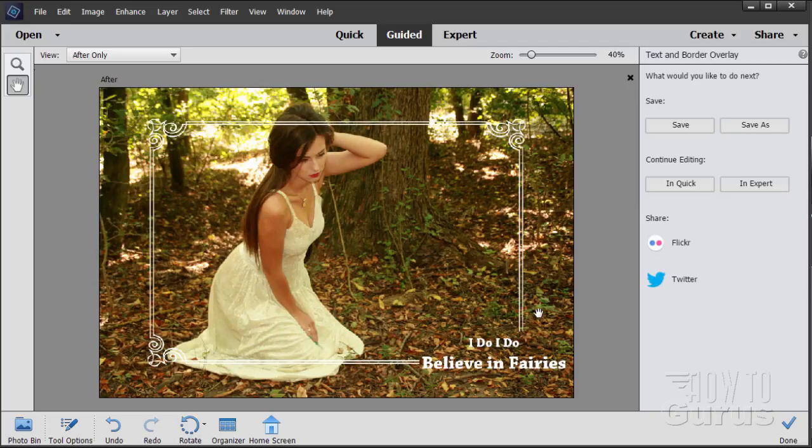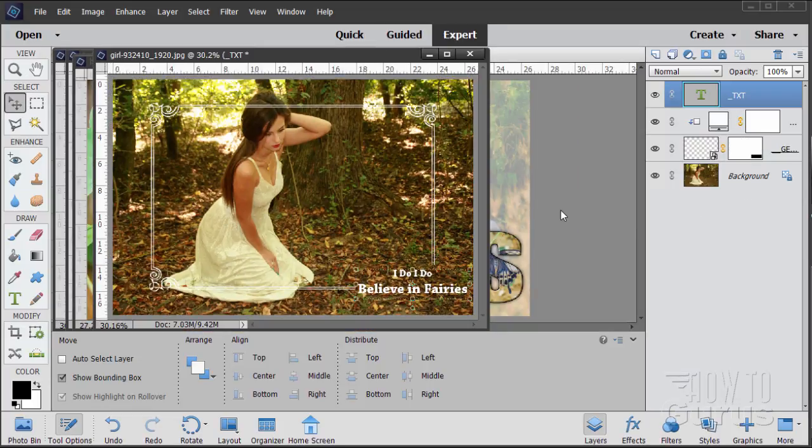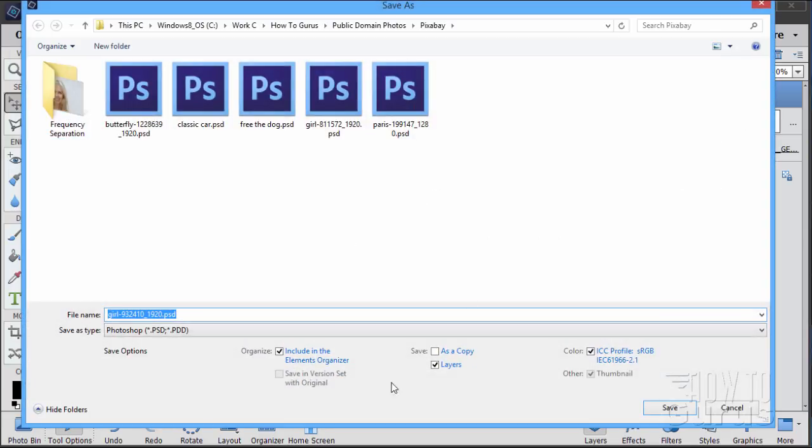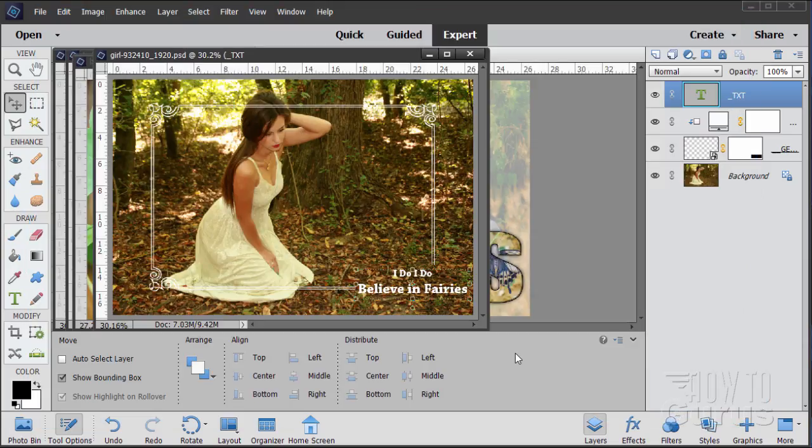Again, choose how you want to handle this. Let's go to Expert Mode. And there's our final project here over in Expert Mode. And once again, the last thing I want to do at this point is to save this out before we do anything else. So let's go ahead and choose Save. Leave it at its defaults. Choose Save down there, and there we go. It's down to a PSD file.